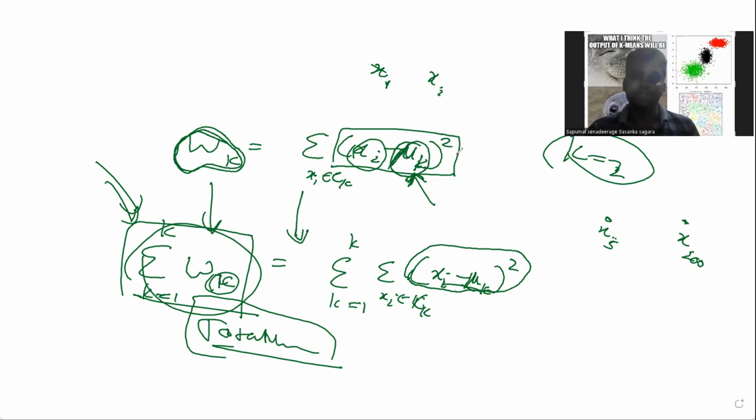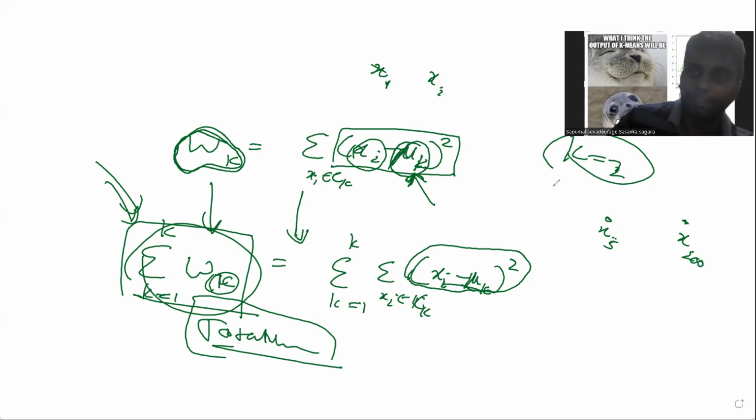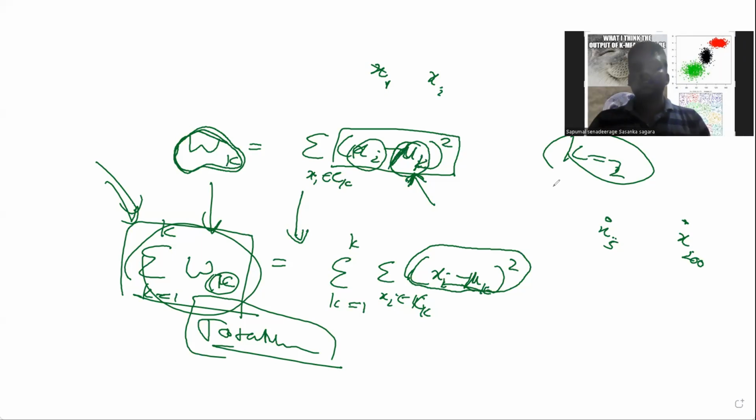If you are doing it manually, you will be tired of doing this, even thinking of this, right? So I'm going to show you how to do it using R, right? Okay, so let me share my screen.